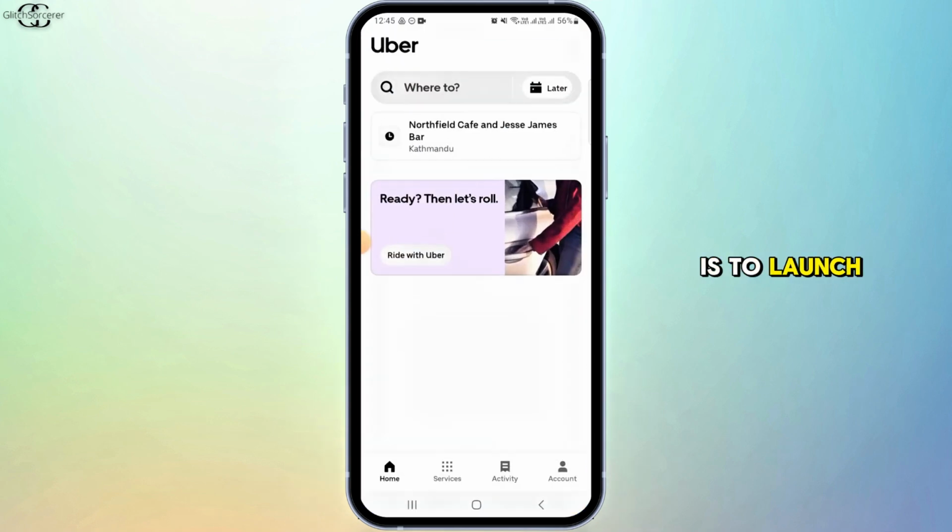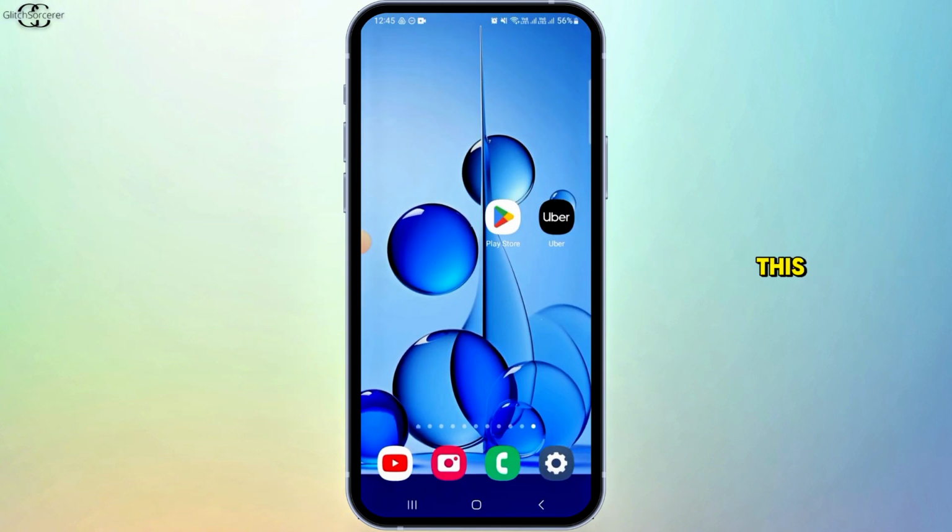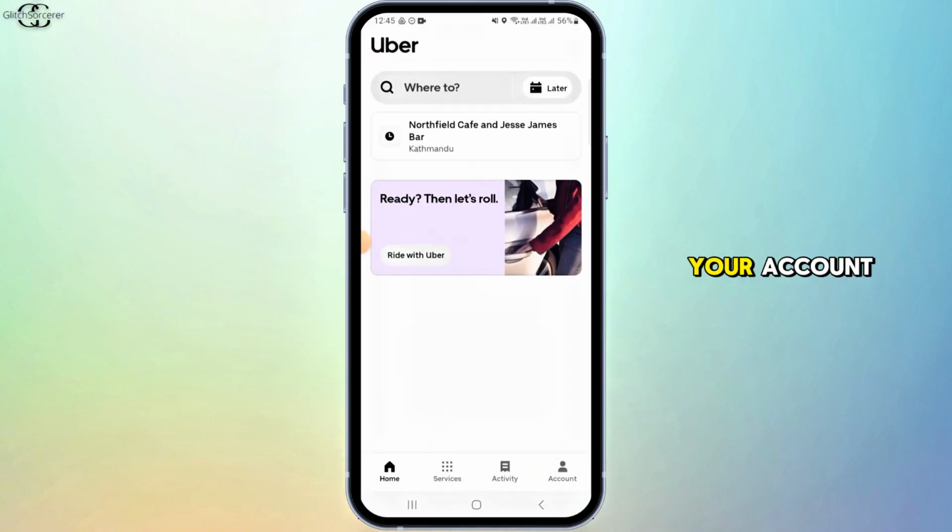The first step is to open the Uber application on your device. If you don't have this app, head over to Play Store or App Store to download and install this. Then make sure to log into your account.